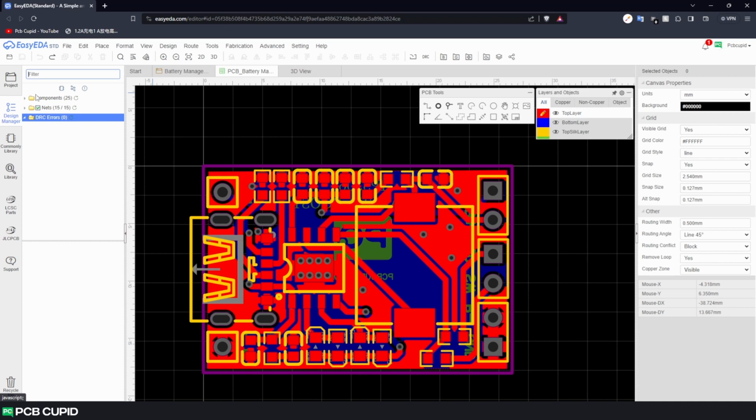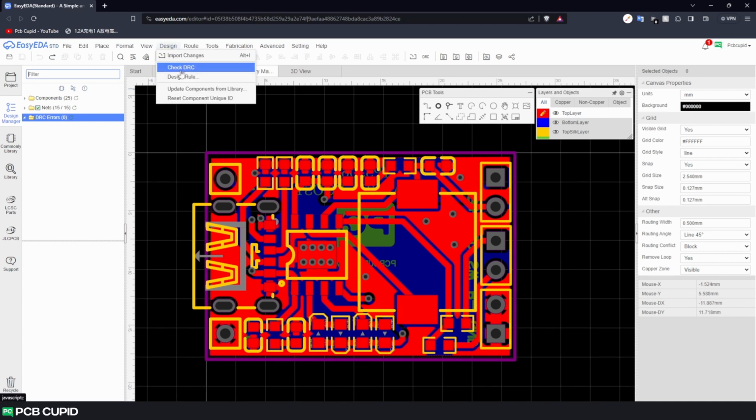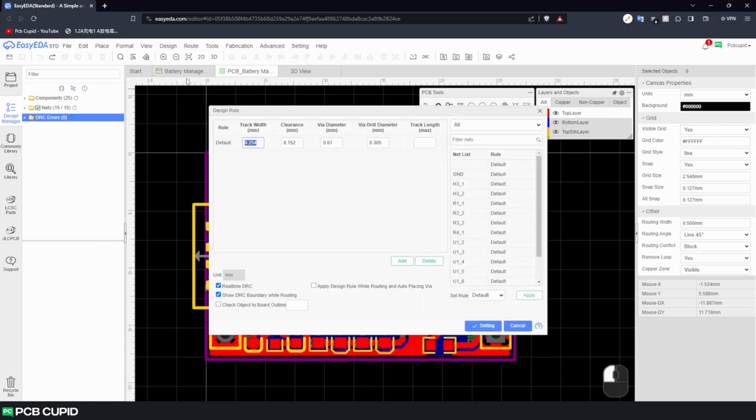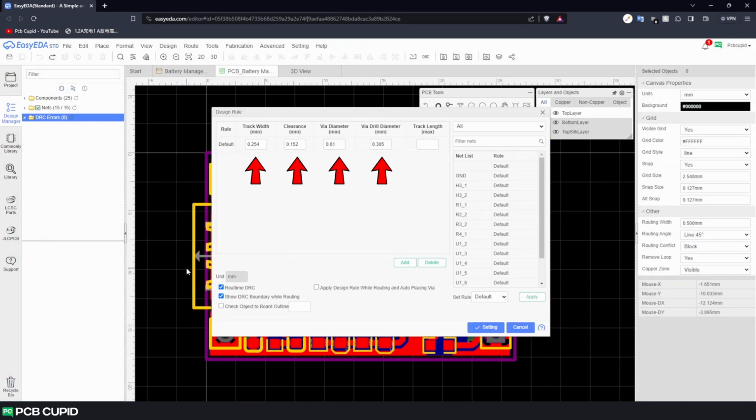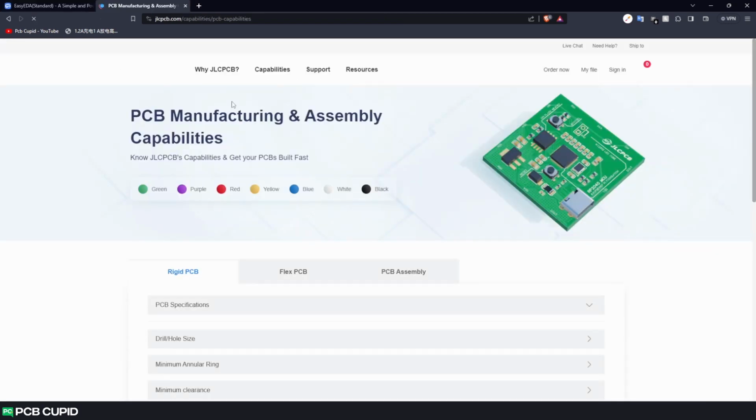To view the predefined design rules, go to the design drop-down on the toolbar and click on design rules. This will open up a pop-up with the default design rules and all the connections where these rules are applied. The values here might seem a little arbitrary, but they are determined by the PCB fabrication plant and their capability to produce PCBs. Since EasyEDA is owned by JLC PCB, we can check their capability list on their official site.